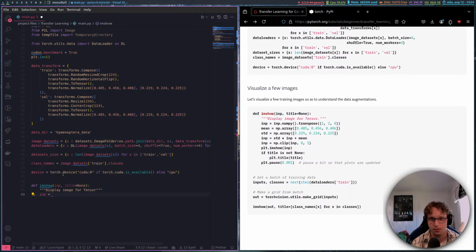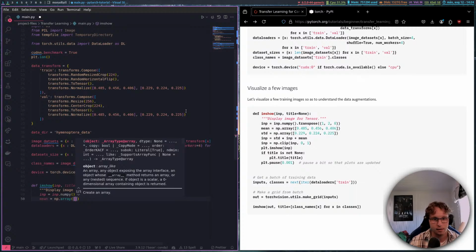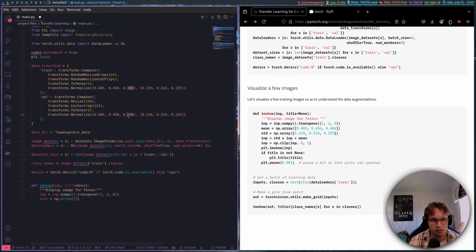So inp is going to be equal to inp.numpy(). The reason why this is not working is because the inp that we're going to insert into the function is obviously a PyTorch or a NumPy value. And the mean is going to be equal to np.array, so we're going to create a NumPy array here, which takes in the same values as the transform does, I think, yeah, or the first value here, just to show you how the images are going to look with these values. And then we also want to create the std, which is the standard deviation, and this is going to be a NumPy array as well with the other values.